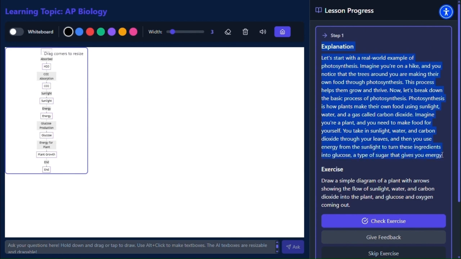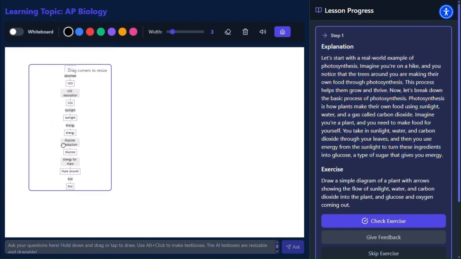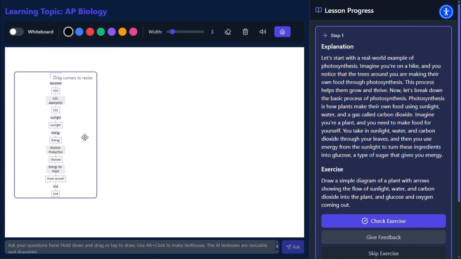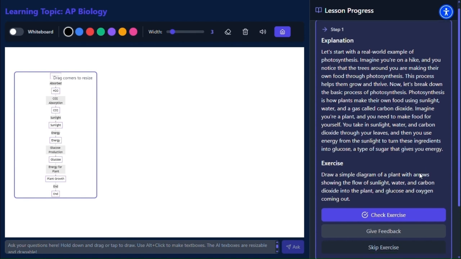That is like a short passage which explains the concept to a student. The student can further expand this passage by looking to the left in the visual diagram. This visual diagram is a direct representation of the explanation, so they can firmly grasp the concept. Once they've grasped the concept, they can finally do the exercise, which is what they're supposed to do on the whiteboard. In this case, the exercise is to draw a diagram of a plant with arrows showing the flow of sunlight and water and carbon dioxide.